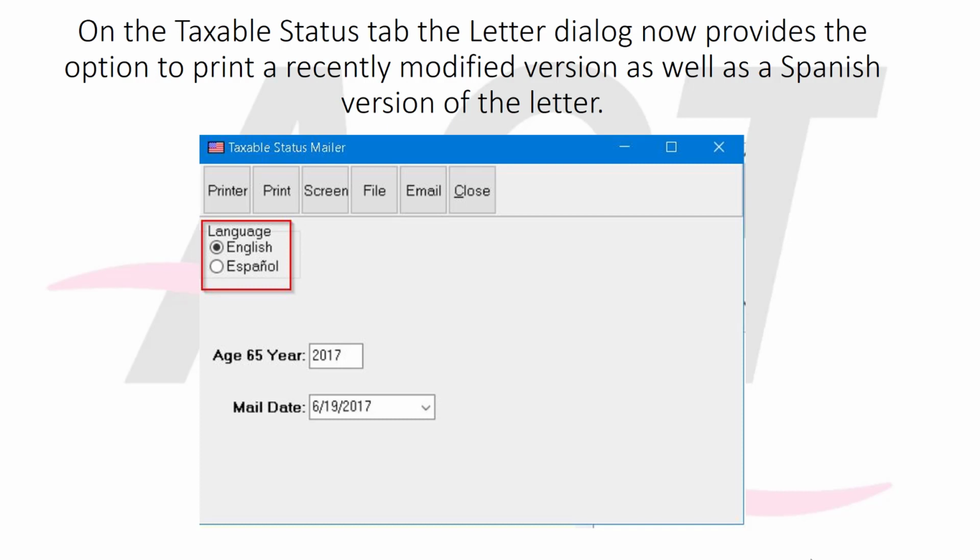The taxable status mailer, or the homestead form, now has a dialog to print a new form in English or Spanish. We are in discussions right now about printing one side in English and the other side in Spanish, making it a double-sided form. If you have any comments on this, please let support know. We'd be happy to listen to what you have to say about it.